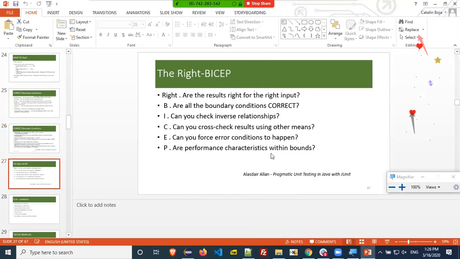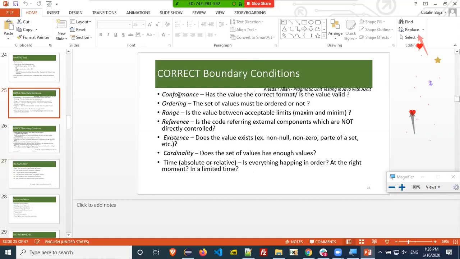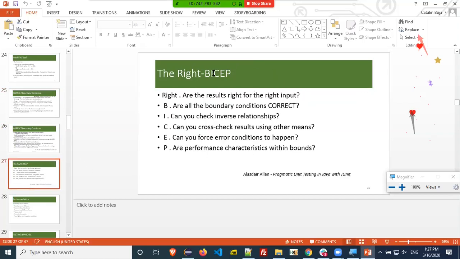Now, Right-BICEP is the same, and this will be my ending comment for today. So Right-BICEP stands for right. Are the results right for the right input? You may say it's actually conformance. Yes, it's similar to conformance. So if I'm passing you right values, the result should be right. Okay.